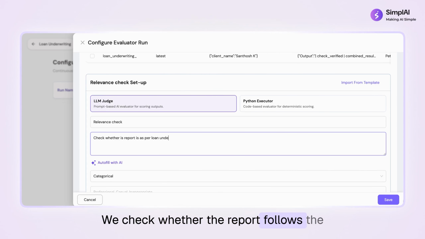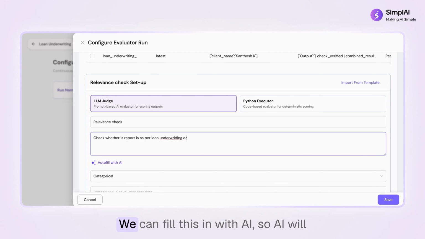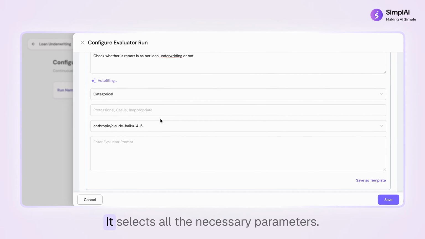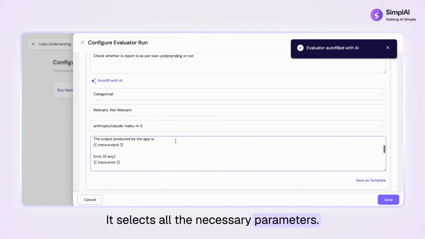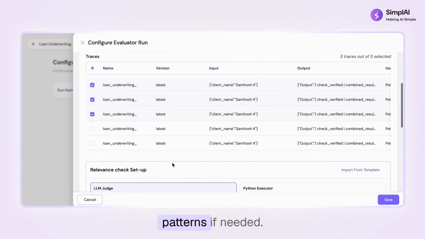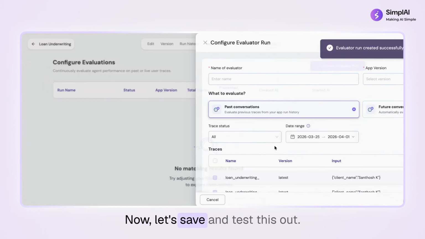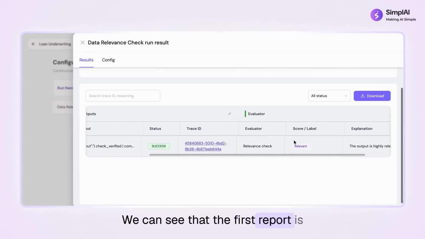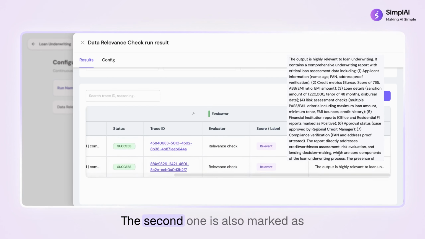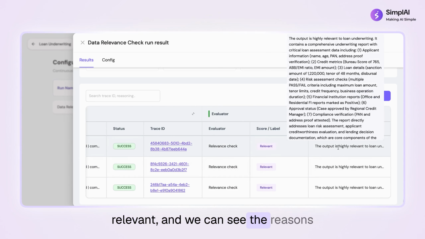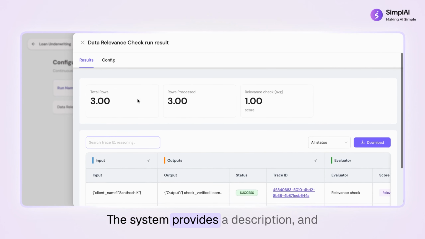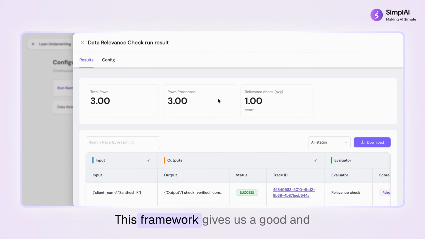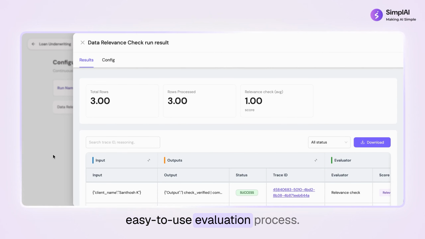We check whether the report follows the loan underwriting standards or not. We can fill this in with AI, so AI will create all the evaluation parameters for us. It selects all the necessary parameters. We can also change the evaluation patterns if needed. Now, let's save and test this out. The evaluation process has started. We can see that the first report is scored as relevant. The second one is also marked as relevant, and we can see the reasons for this. The system provides a description, and we can view the data on top of it as well. This framework gives us a good and easy-to-use evaluation process.